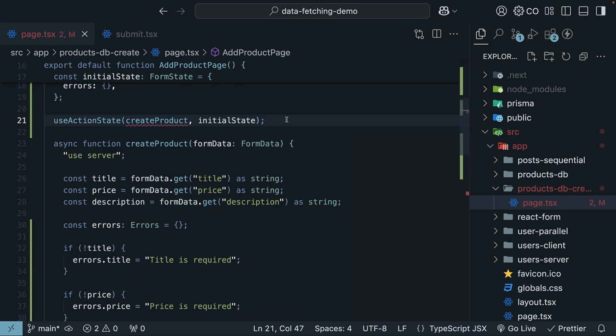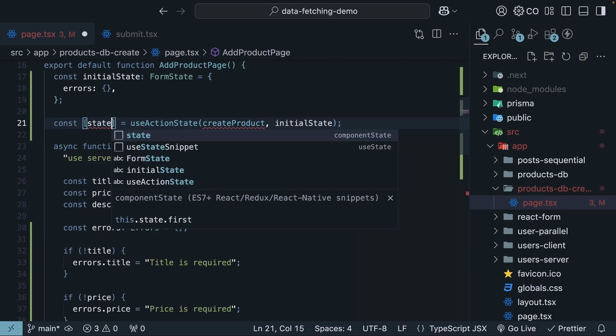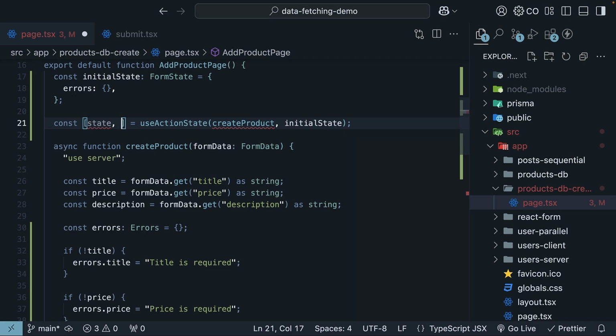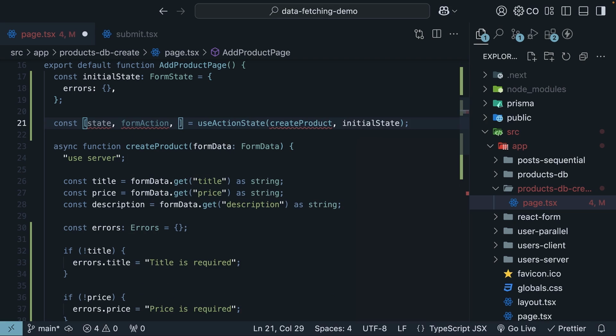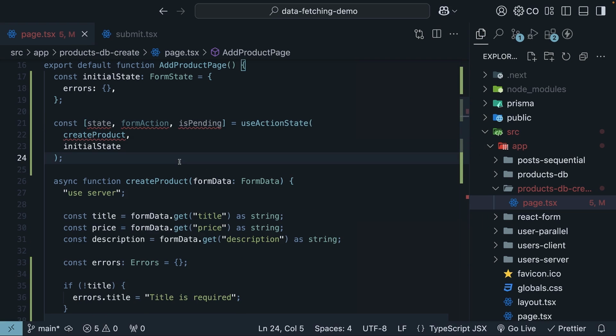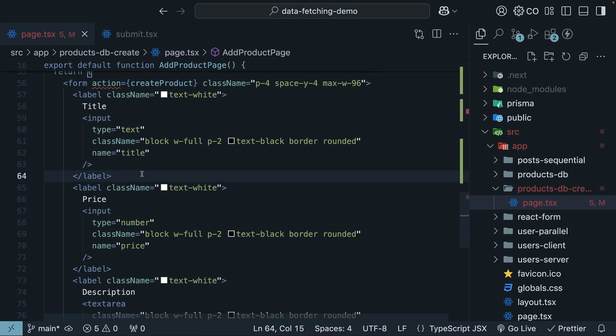Let's now go back to our useActionState hook. This hook returns an array with three things. The const array is equal to useActionState. The hook returns the current form state, which we will call state, a new form action, which we will call formAction, and a boolean that indicates if the action is currently being executed. Let's call it isPending. Now, let's use the three values in our component. First, we will use the current form state to display the error messages. So below each label, we will add a paragraph that displays the error message if it exists.